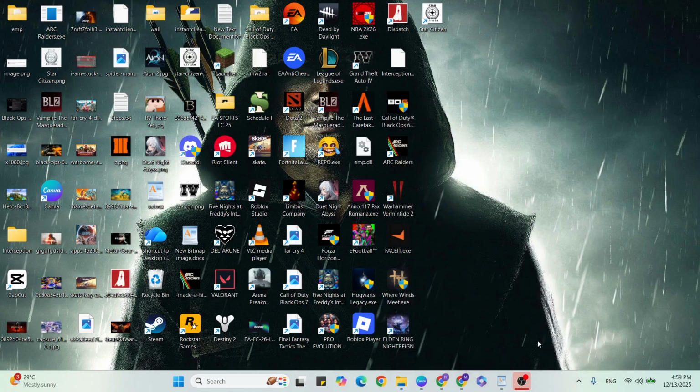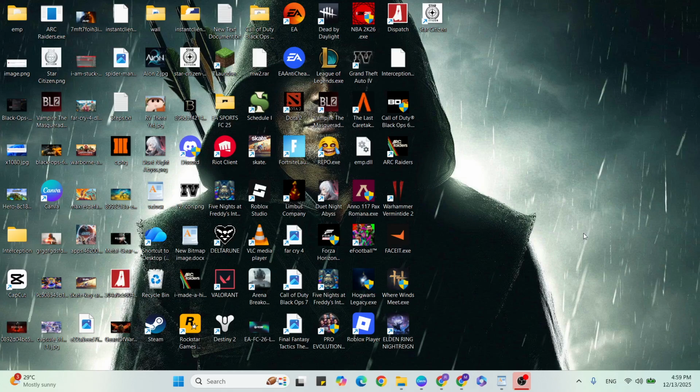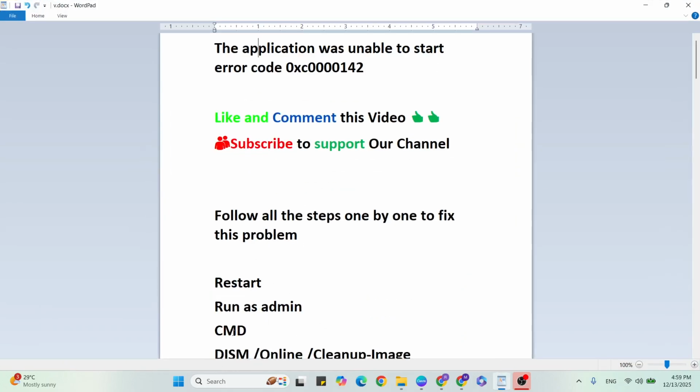Click here to close it. Then go to the Start menu, click on the power button and choose the restart button. Click here to restart your system and relaunch that application. If this does not work, then go to the next step: Command Prompt.